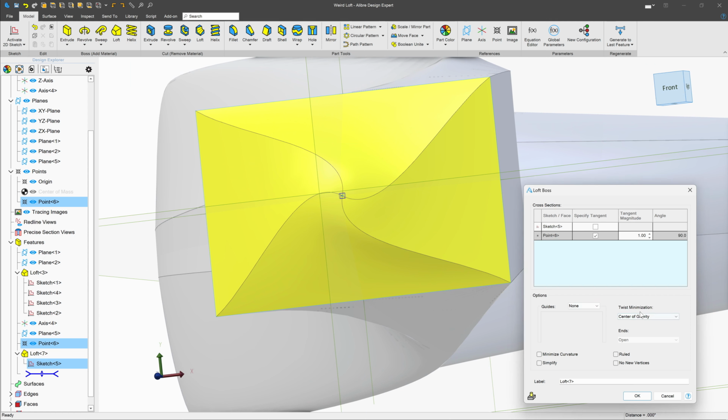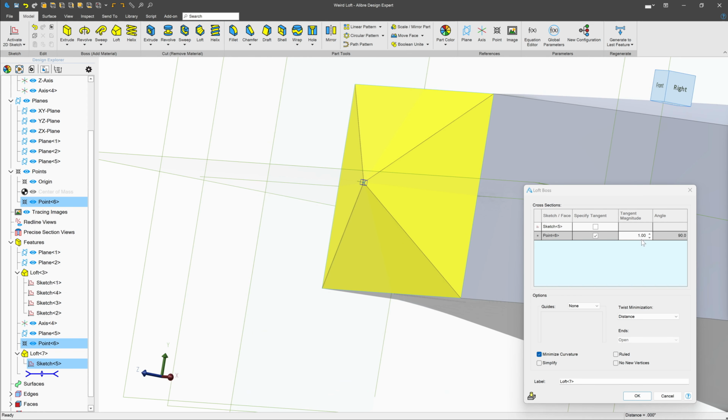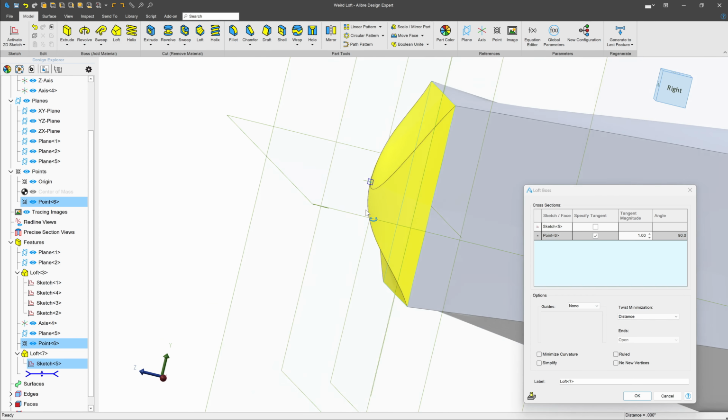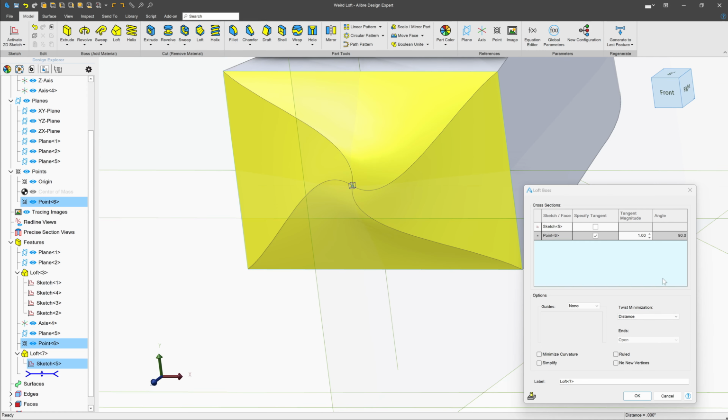Maybe I'll choose center of gravity or distance, but it looks like our twist controls end up to be relatively the same. So we can choose none or one of these if we wish to change our twist. We also have the option to minimize curvature, and that makes our tangent magnitude a lot less substantial, right? Maybe I can move that up to 10 now, but minimize curvature does quite a good job of keeping the curvature down. So that's what our 10 looks like, or our 1 rather, looks like for our tangent magnitude.